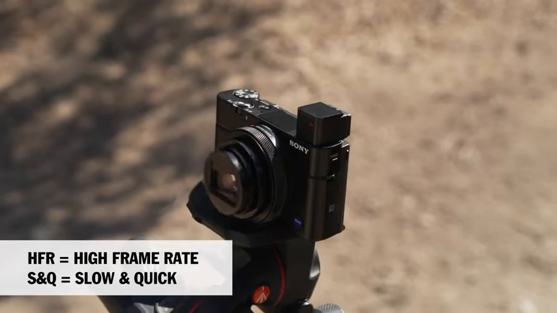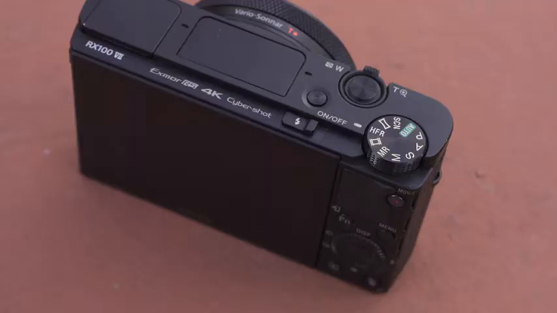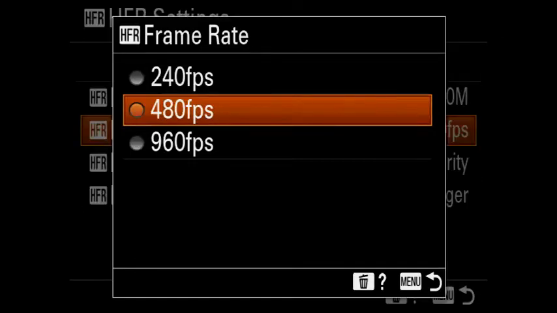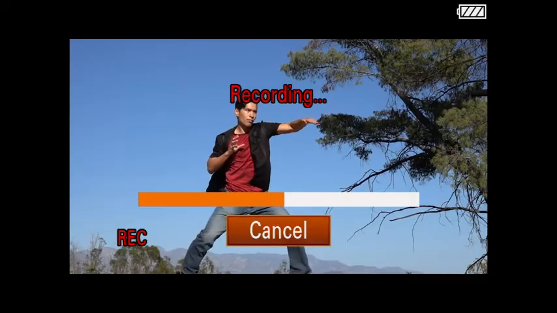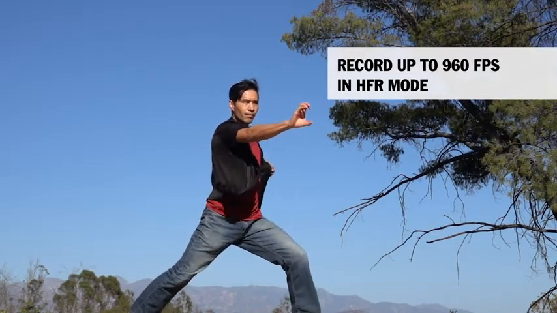Unique to Sony's high-end compact cameras, such as the RX100 Mark VII, is an HFR or high frame rate mode. This lets you capture ultra-high frame rates up to 960 frames per second. You simply pick your capture rate and the record rate at which it's played back, and the camera will create a slowed-down file for you, straight to the memory card.